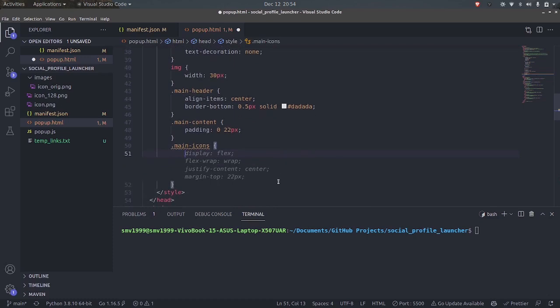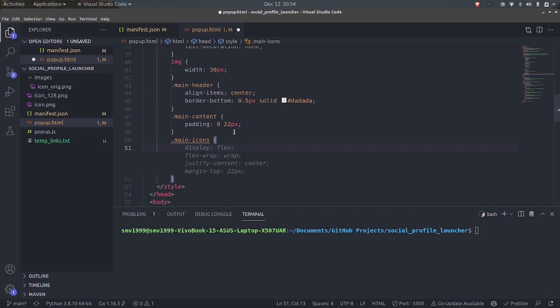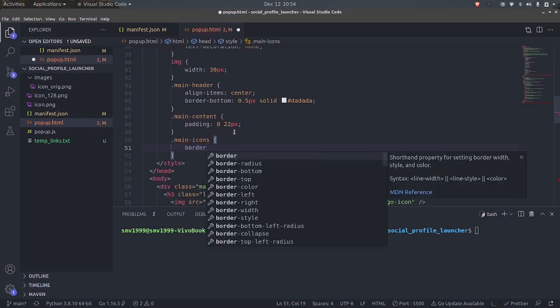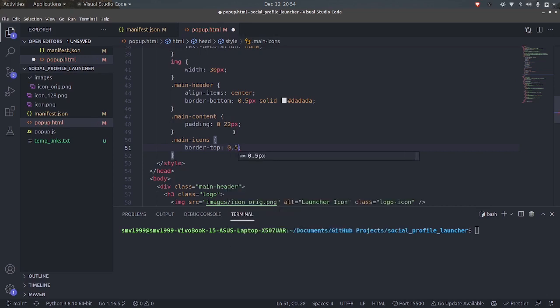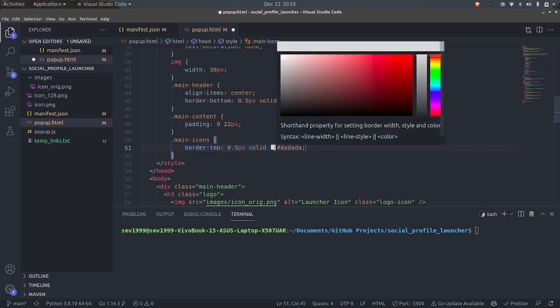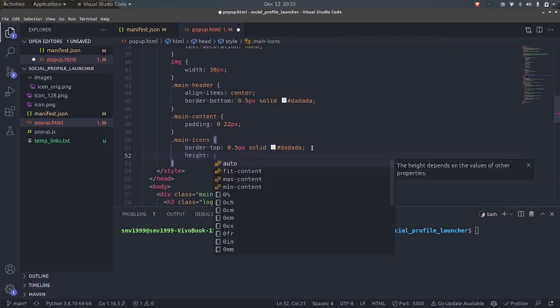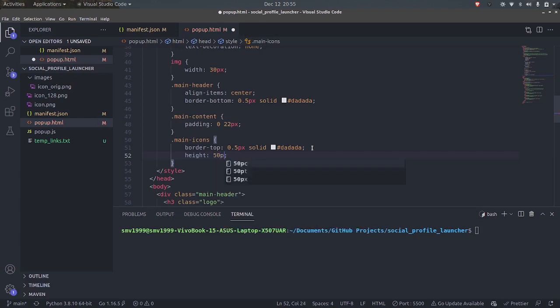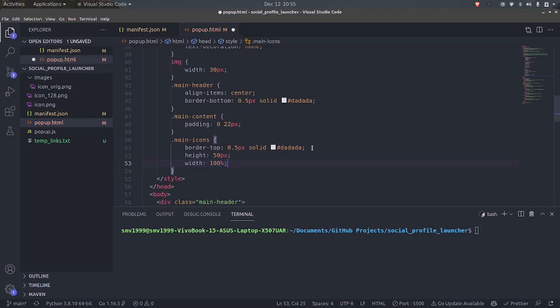We are able to see that the icons are present inside the main div, which is main icons. So we are going to define the properties of this. We are going to have a border top, which is going to have the same thing as we did for border bottom. So this is also going to have the same very light gray color. After this, let me give the height, which is going to be 50 pixels, and then the width is going to be 100%.